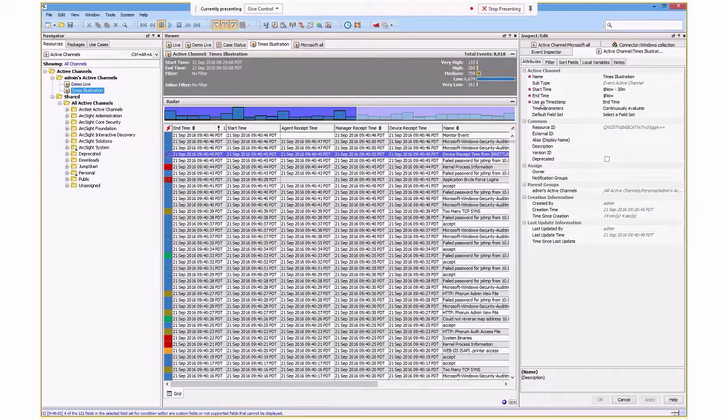But notice here, use as timestamp end time. So I'm only viewing the last 30 minutes of my log messages. I won't see all of those great Windows messages from 2 days ago, because it's from 2 days ago on the end time, not on the device receipt time. So it becomes critical and relevant to understand that with regards to how and when that log data was generated.